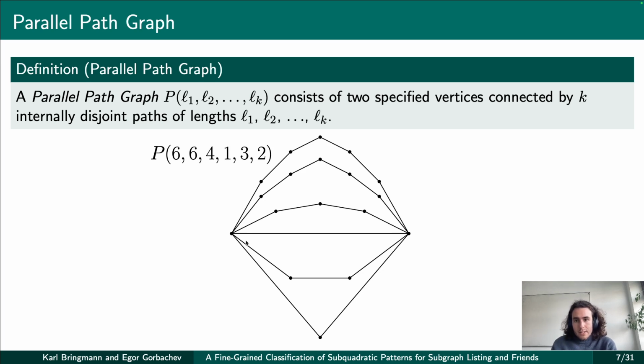To do that, let me first introduce something that we call a parallel path graph. A P(L1, L2, and so on Lk) is a graph that consists of 2 specified vertices and a collection of k disjoint paths between them of lengths L1, L2, and so on Lk respectively. For example, this is P(6, 6, 4, 1, 3, 2), because there is a path of length 6, another path of length 6, 4, 1, 3, and 2.